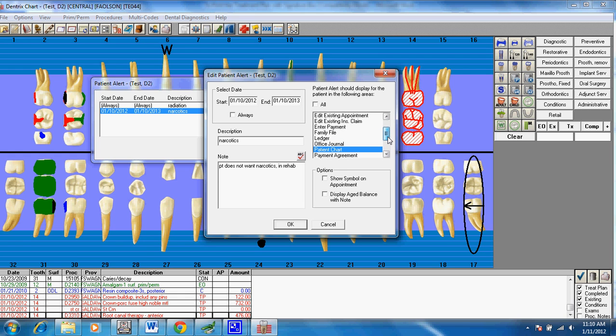There's no reason that the front desk, when they're entering a payment, needs a flag to pop up that says the patient does not want narcotics. So you'll see this note under prescriptions and patient chart that has been put in. So anytime I open the chart, it reminds me that I don't want to write prescription for narcotics. Anytime I open the prescriptions to give a prescription, it gives me that flag. So it's appropriate.